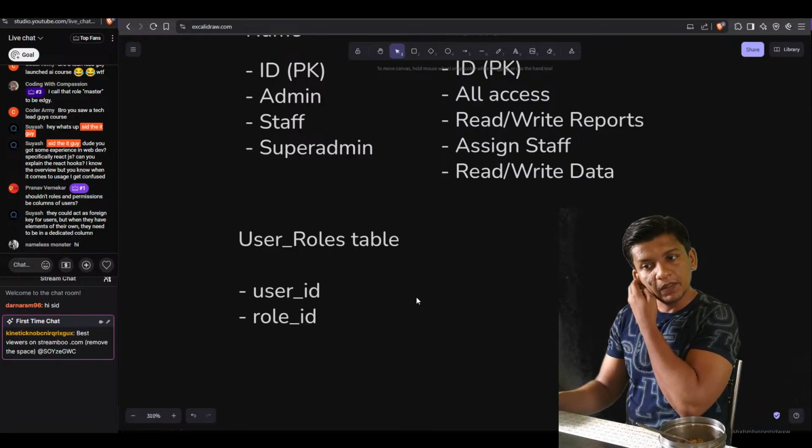They could act as foreign keys for users. When they have elements of their own, they need to be in a dedicated column.